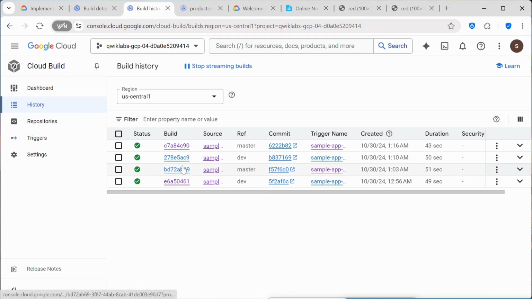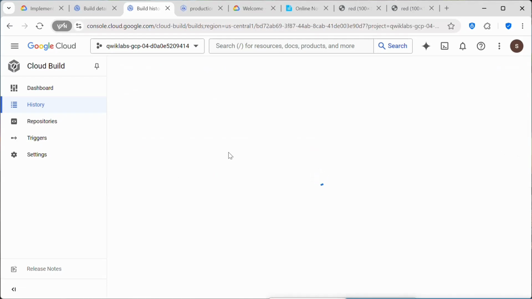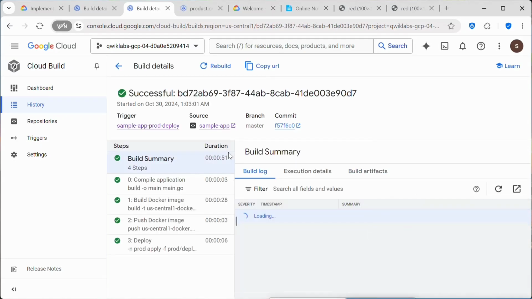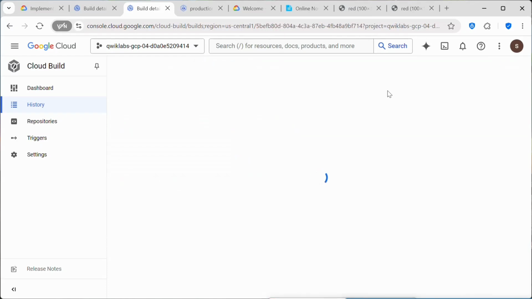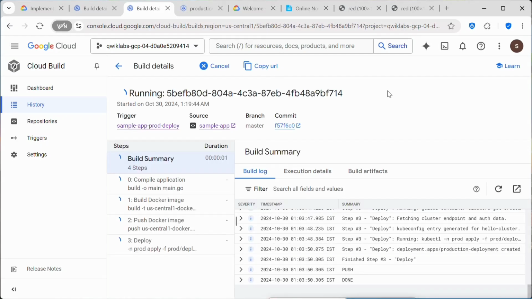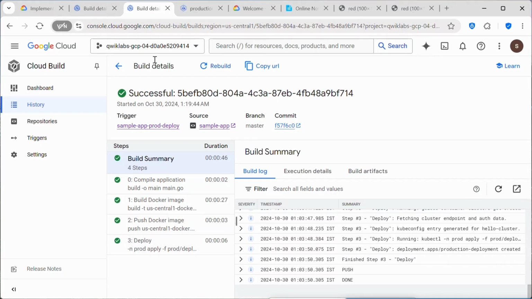So in order to roll back, you can click on the first build which contained version 1.0. You can click on this rebuild. So what it does is, it will use that image with the tag 1.0, and it will deploy that code. So we are rolling back. So this is one way. So now this is successful.